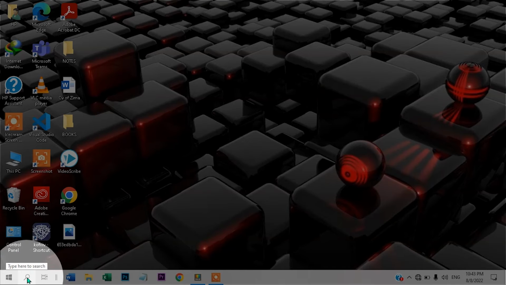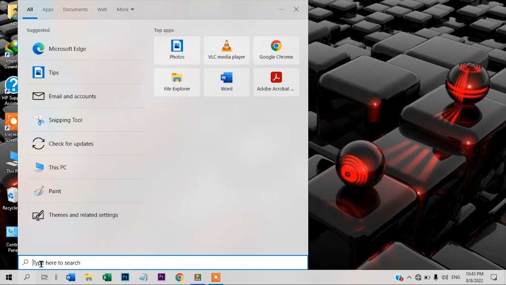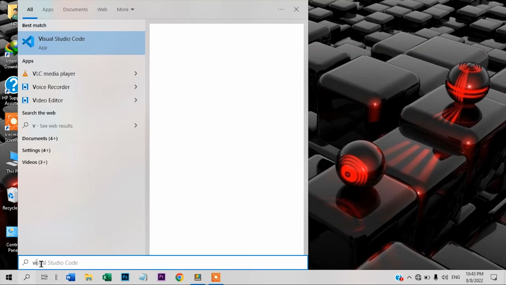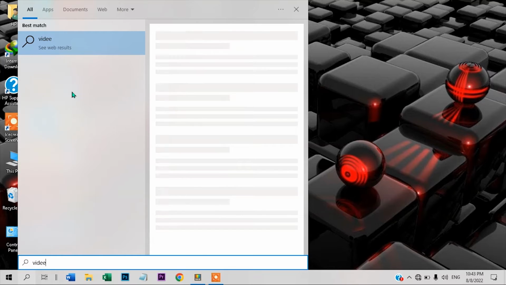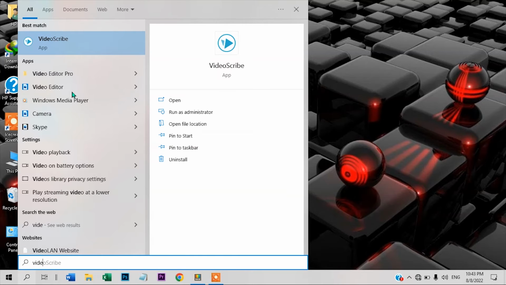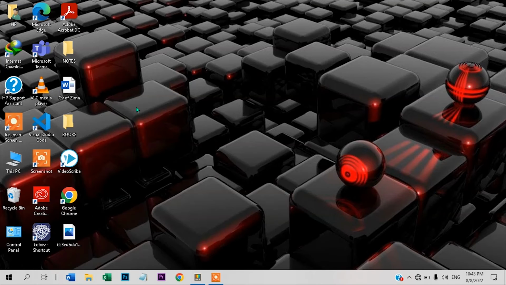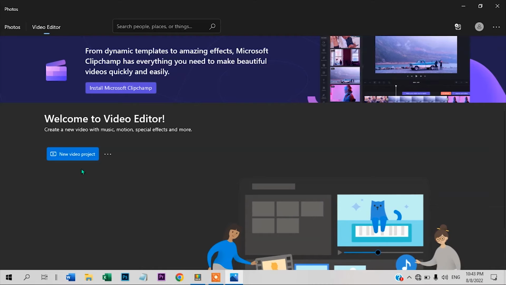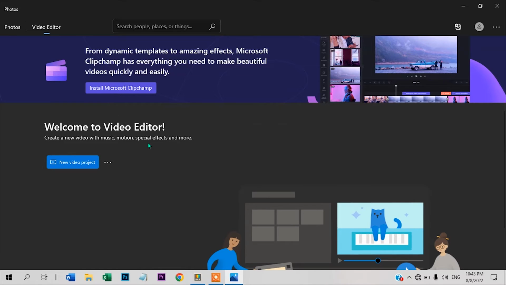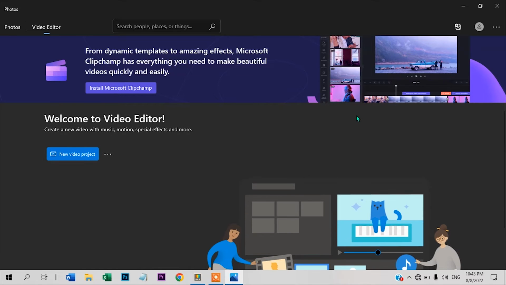Let's check this out. If you go down to the search field on your taskbar, simply type video editor. If you are running Windows 10 on your computer, Windows 10 comes with video editor software. Video editing software is very easy to use.